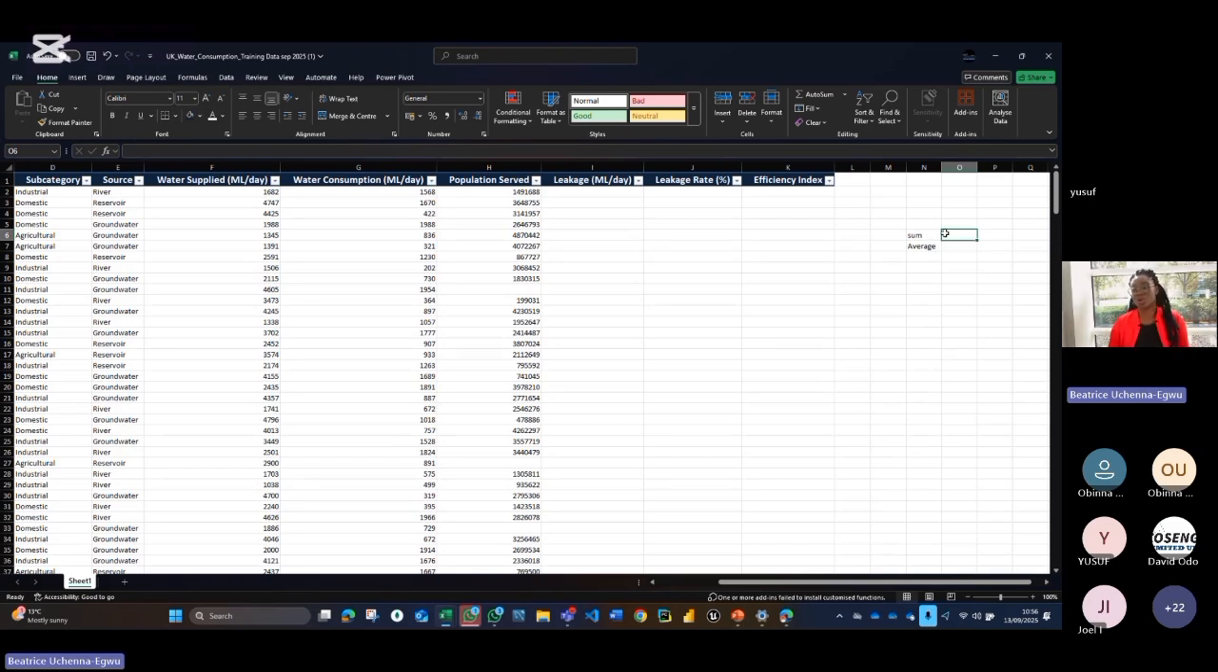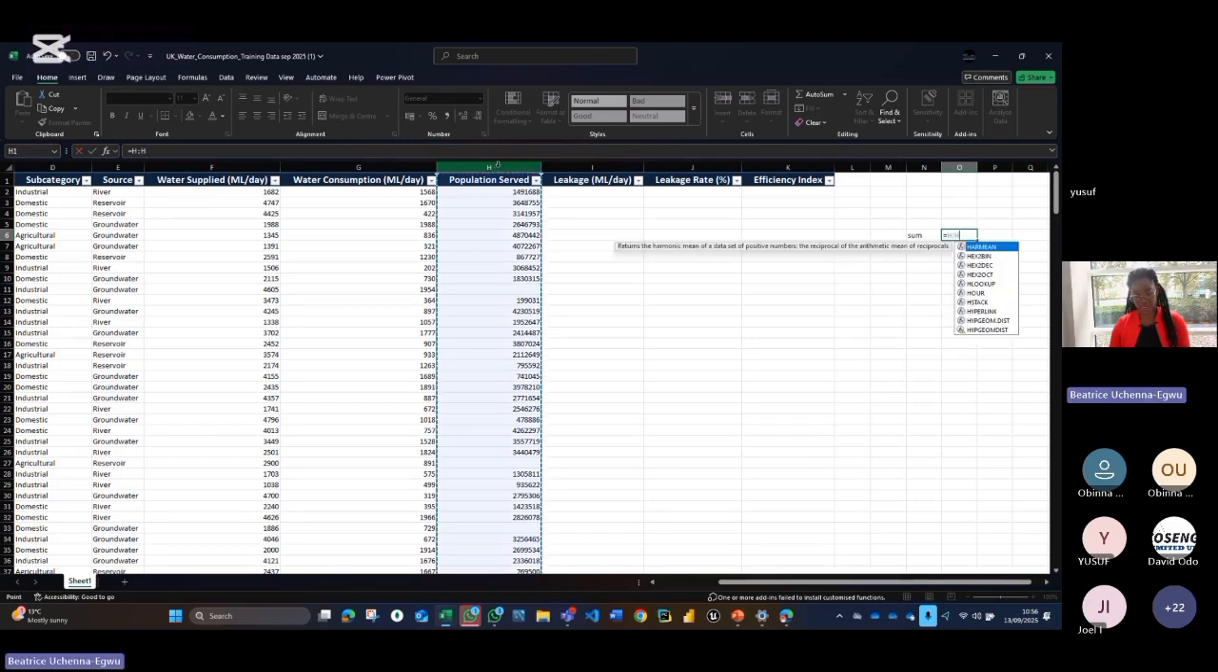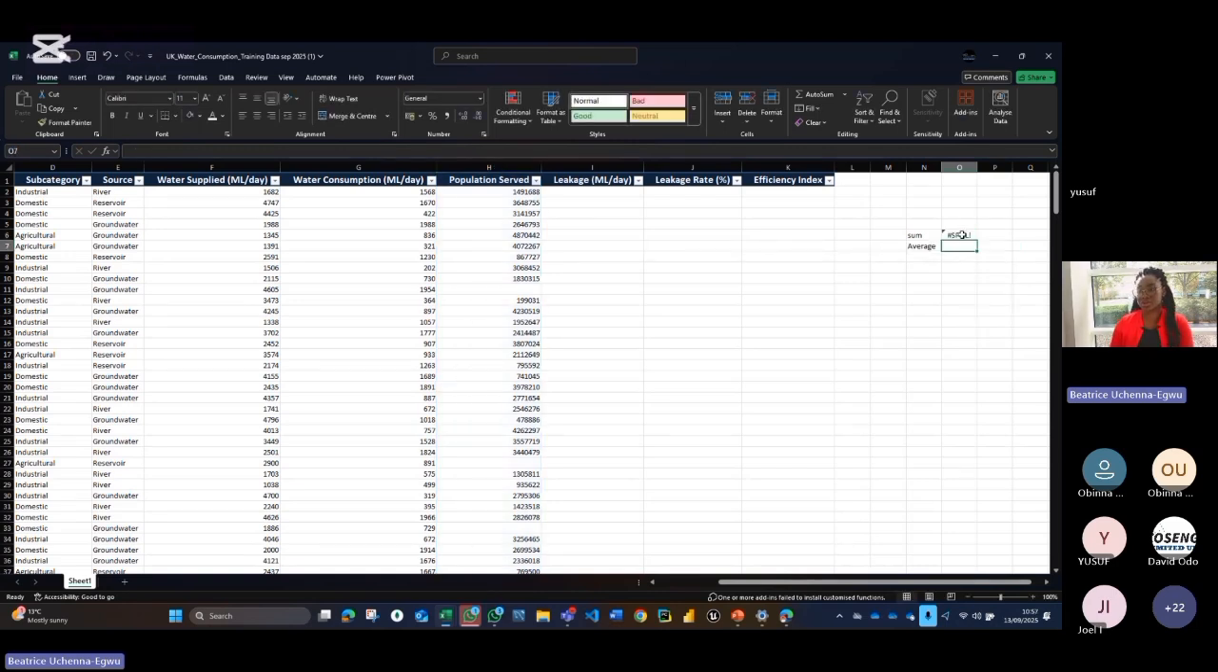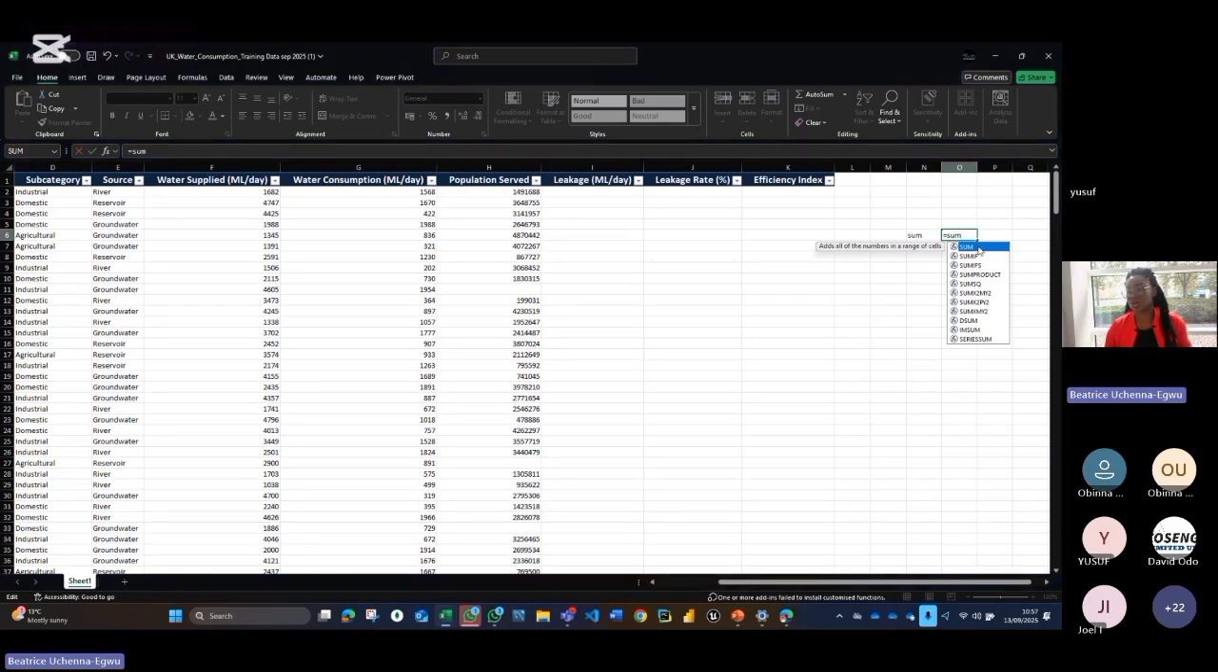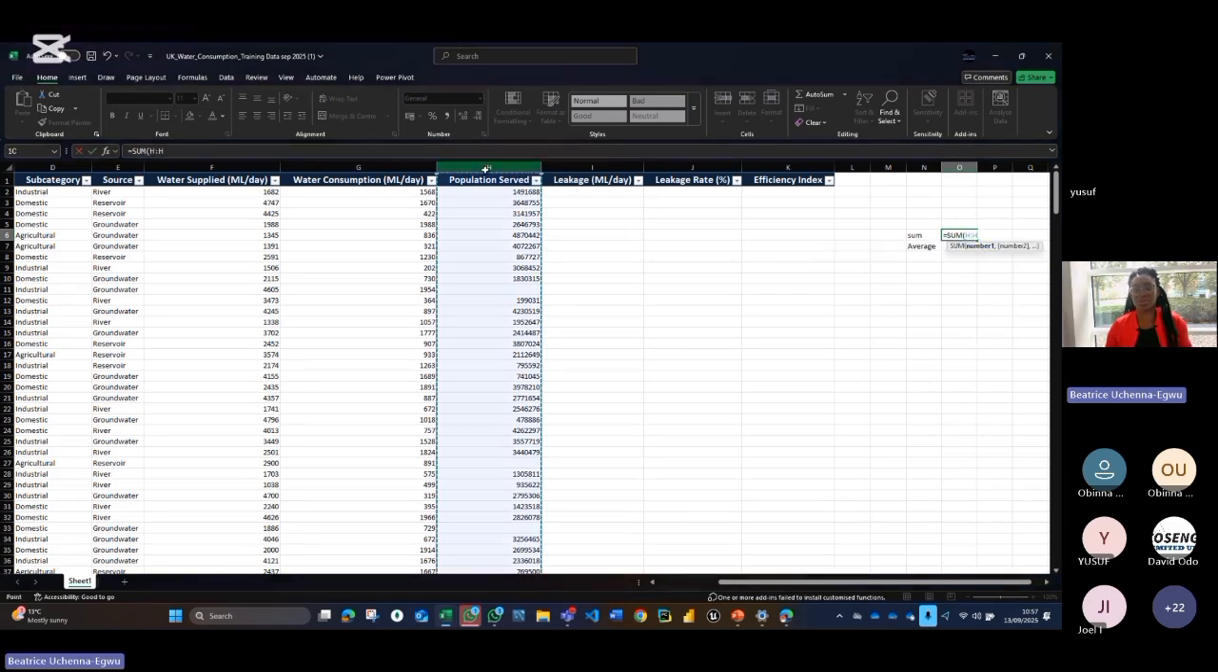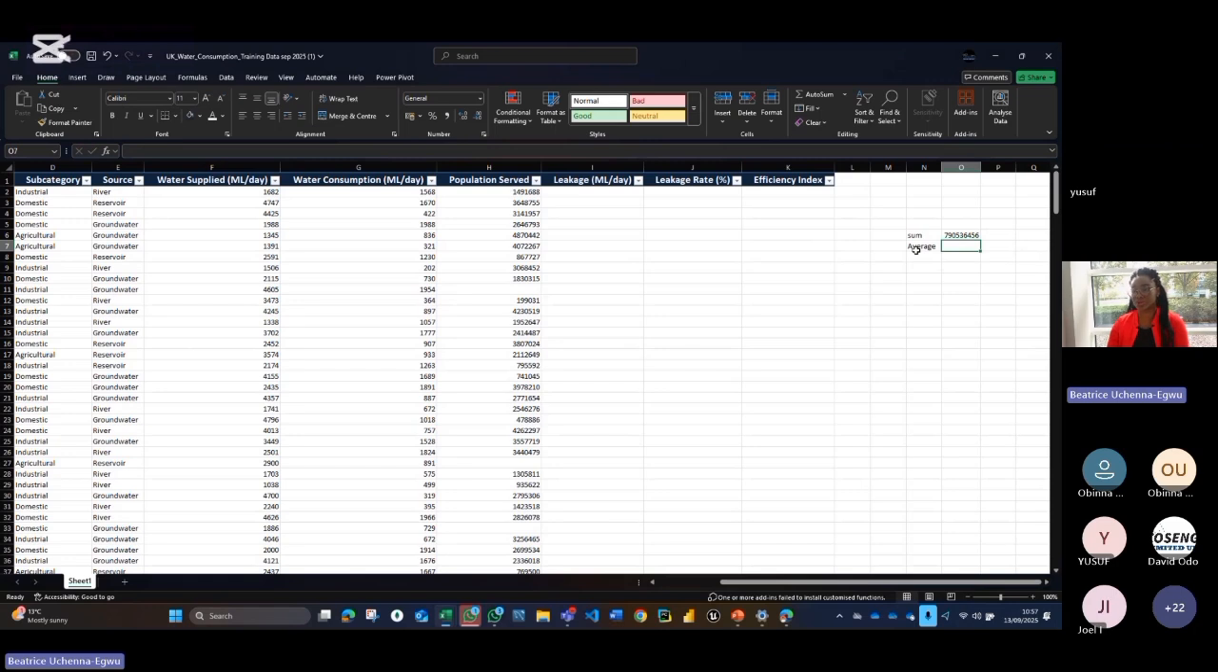So anytime you want to perform calculation in Excel, you have to put your equal to sign first. Now we want to calculate the sum of population served. I will just put my cursor in column H and hit enter on my keyboard so that we can get, okay, I'll put sum. Then on the sum, you double click on it and then put my cursor in column H. It will give us the sum of population served.